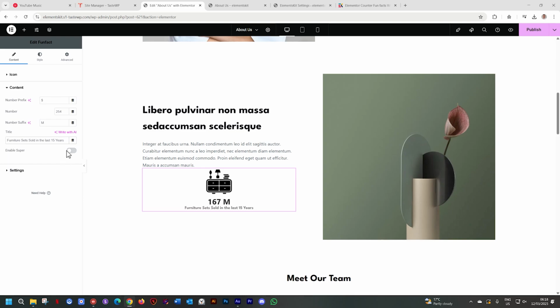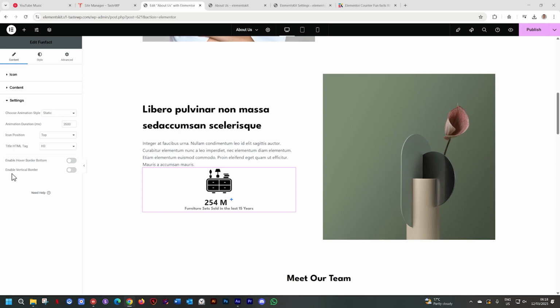And then we have enable super. And once I do that, you will see there's a little plus that appears at the top. It's a nice indicator that it's more than what I've indicated here. So you can leave that separator and you can change it, and you see it's blue. So within styling, you can go and change the colors. Settings. This is everything about the speed.